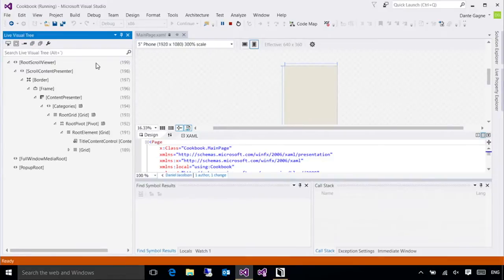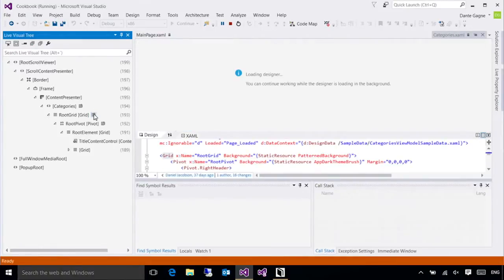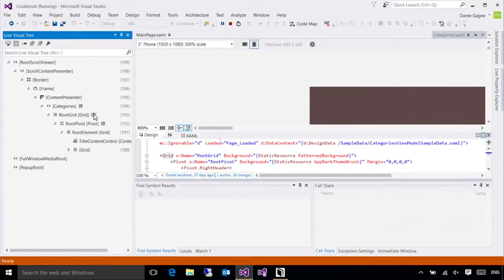These are controls that Windows puts in place to host your universal app. As you get further down, you're going to see the controls that you created, my categories, my root grid, and so on. Many of these have a document icon at the right, which when I mouse over will tell me which document that particular control is defined in.